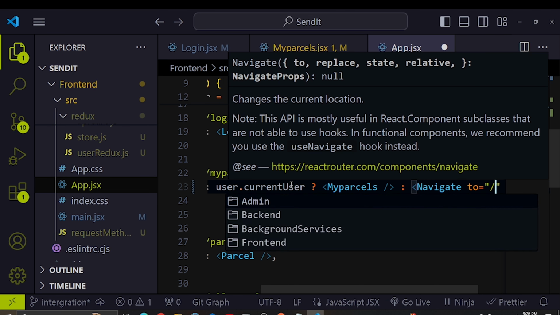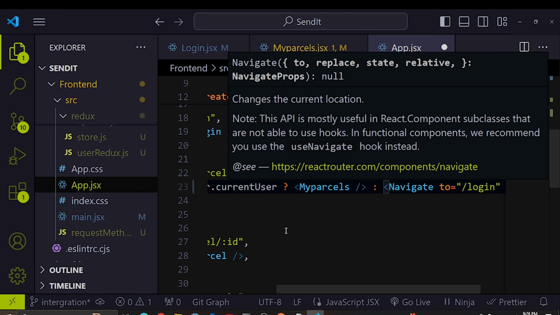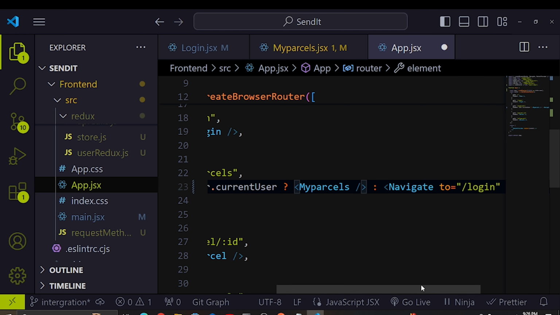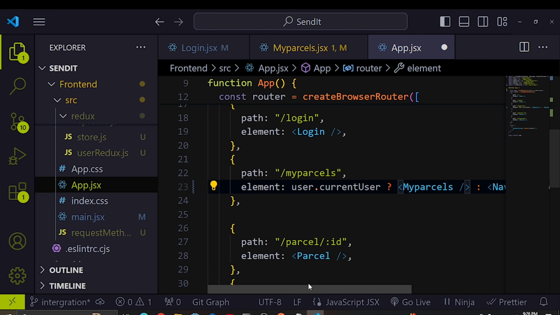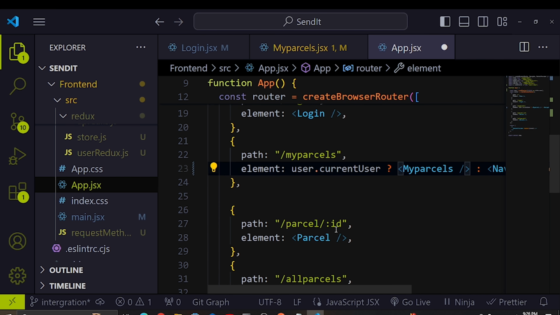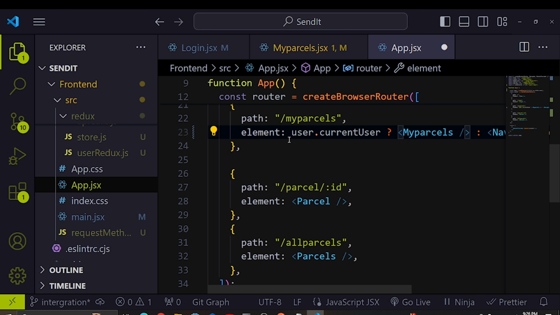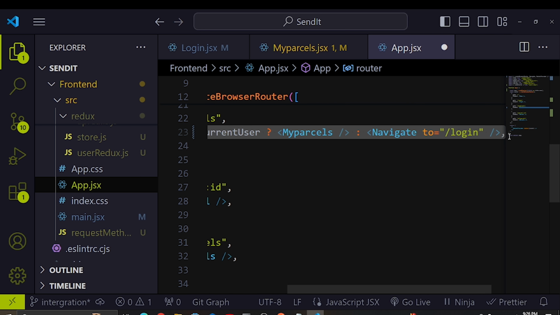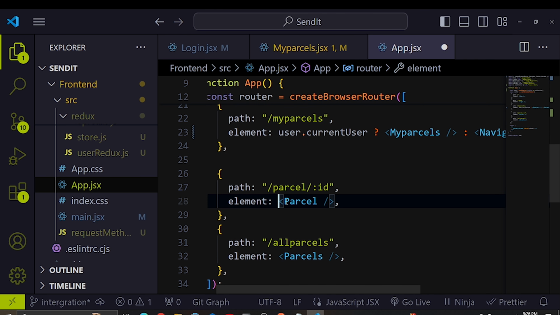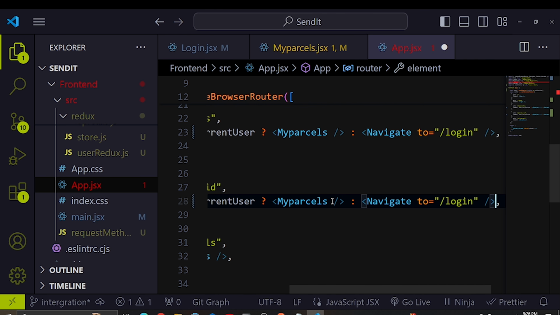So login, like that, as simple as that. So let's also make sure that we do the same for the other pages. So if I copy this now, because this is simple and I want to save some time, and then come back here, we are going to make sure that this one is now the parcels page. So parcels page, like that.